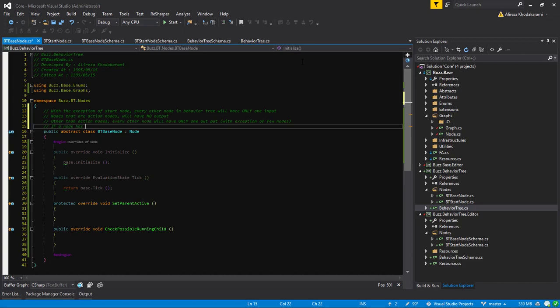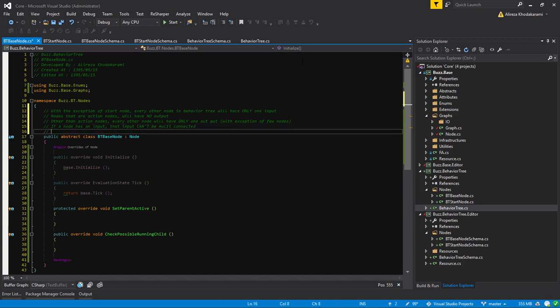If a node has an input, that input can't be multi-connected. If a node has an output, that output should be multi-connected, with the exception of a few nodes, and these exceptions are exactly the same exceptions that we have on top. Okay?